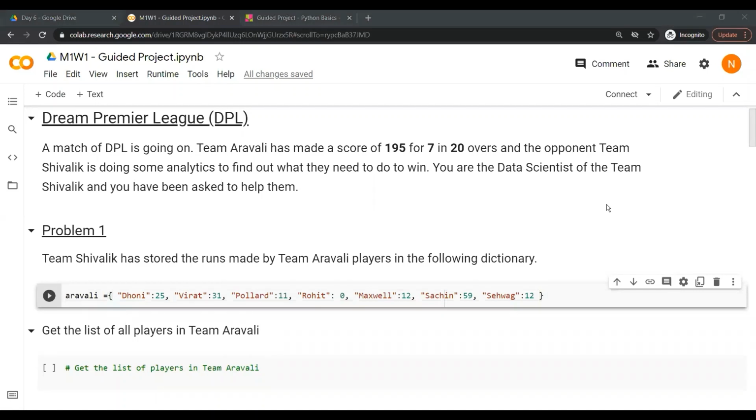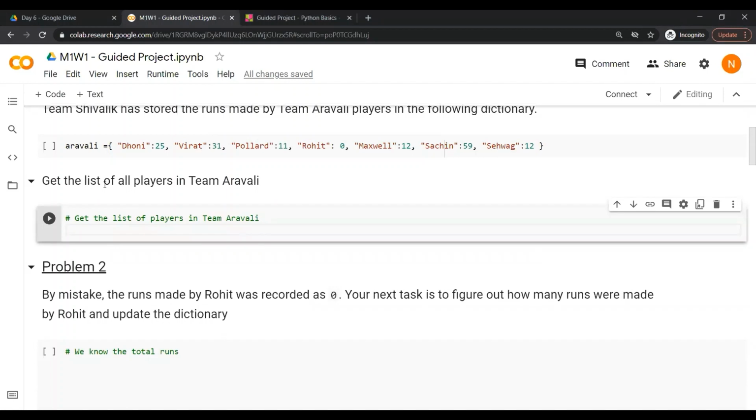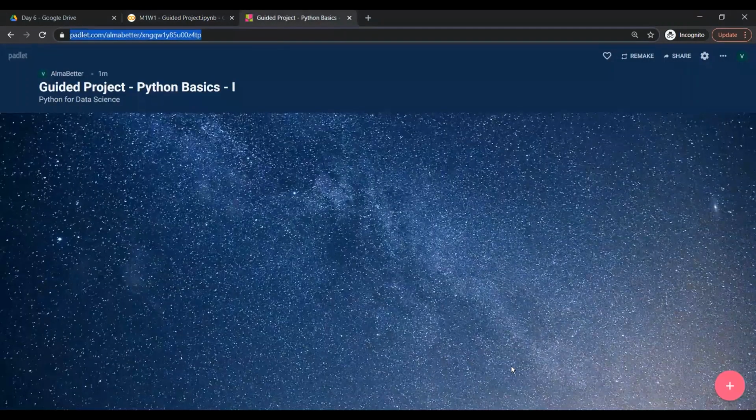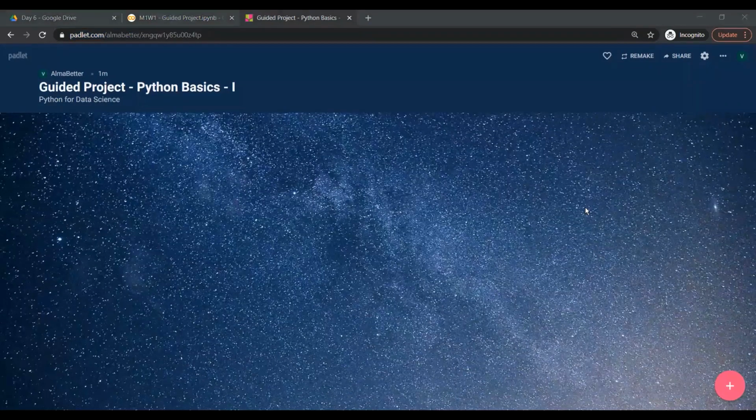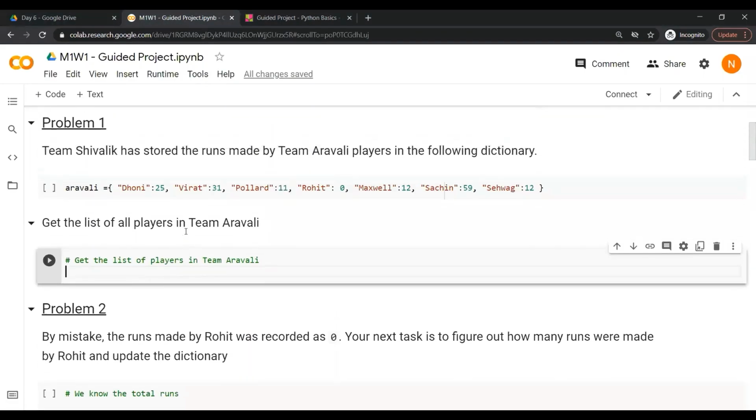So you're given a dictionary of the runs made by the players. Now our question is, we need to get the list of all players in Team Aravali. This is the first question. It's the same link from yesterday. Just post your answer. What do you think? How should we get the list of all players in Team Aravali?